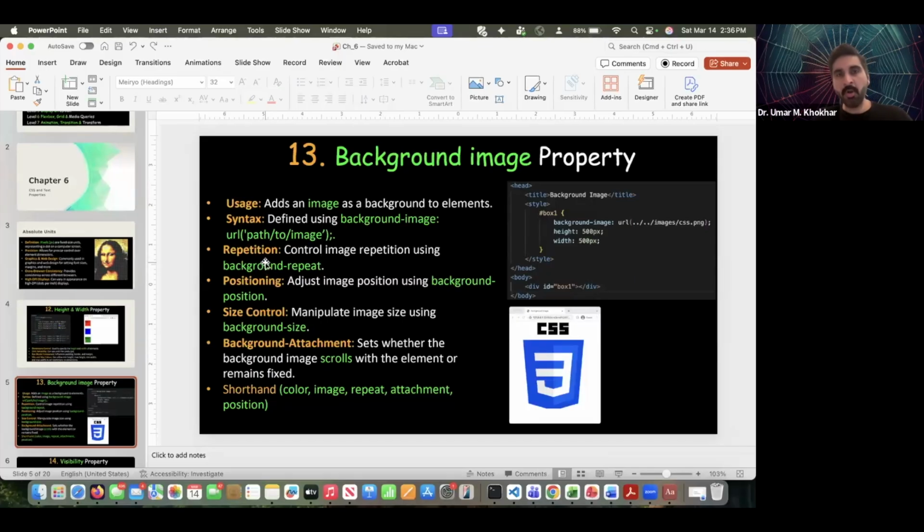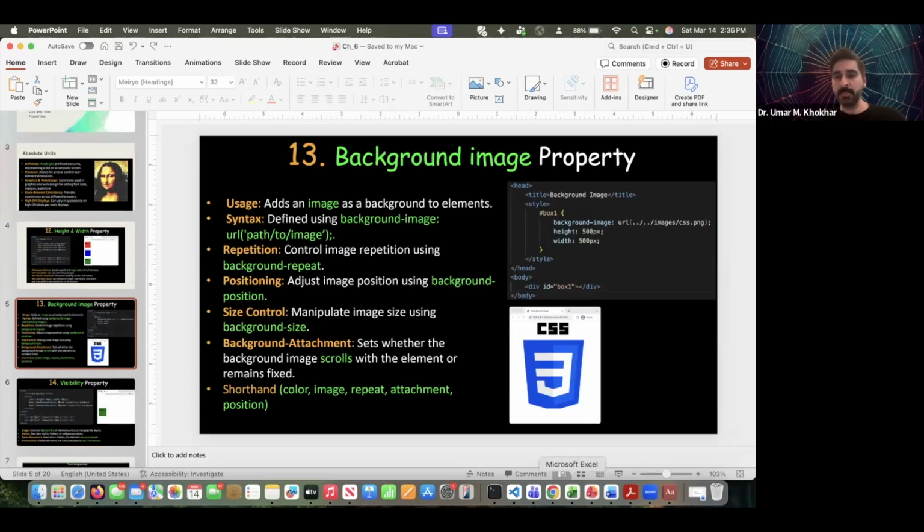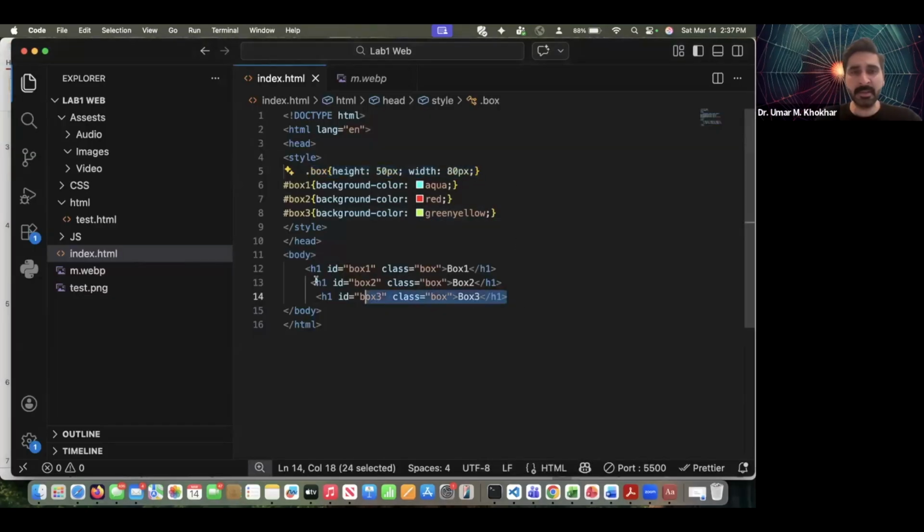In order to avoid repetition, we'll see how we can do it. There is the positioning; we'll see how you can position it in the specific element. Size control, why it is important, we'll see that. And then the shorthand as well. We'll see all these things practically. So let me go back here. Now what I'm going to do is, let me clear all these things.